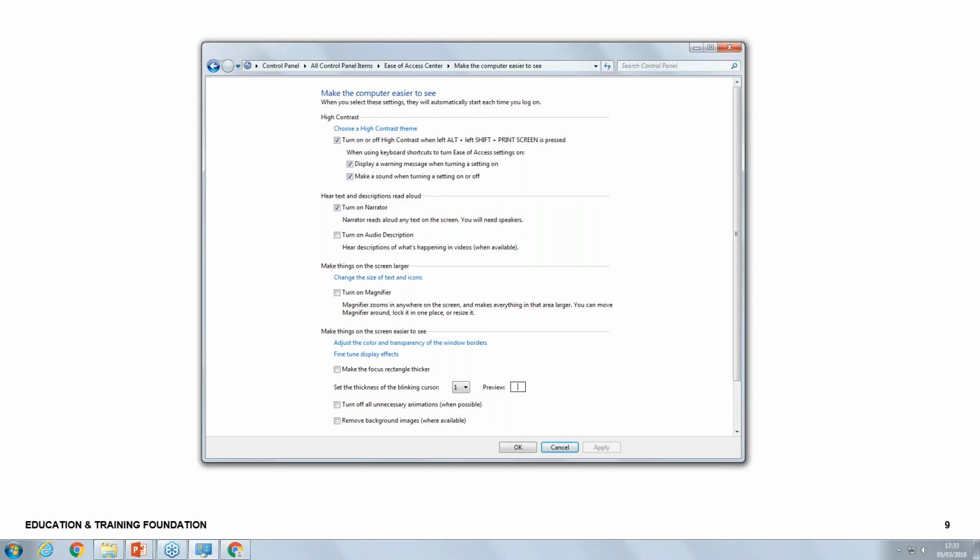So I'm just going to exit from that now, but you get the general idea that it does read out any text that appears on the screen and any boxes that pop up, any settings, anything like that. Now, this is a good way to introduce someone to maybe the concept of a screen reader, but Narrator within Windows isn't really suitable for someone who needs to rely on it as their main way of accessing a PC.